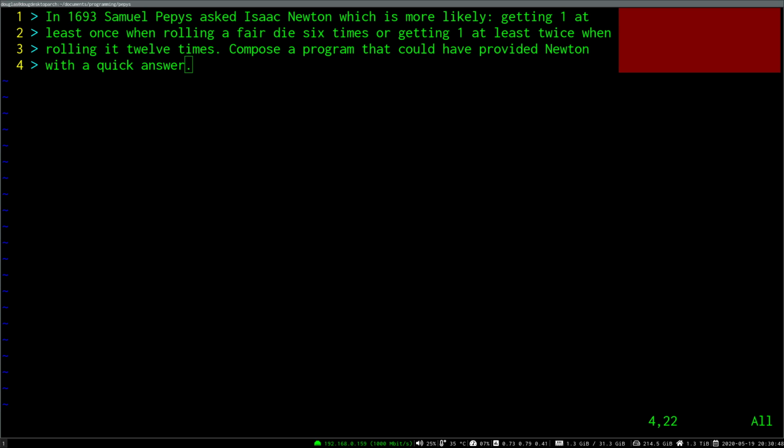So the very first thing we have to do is look at this problem and establish the simplest possible statement of it, the simplest sub-problem we can think of. The thing that sticks out to me is that we need to write a program that deals with rolling dice. So let's write a program which rolls a single die one time and displays the result.